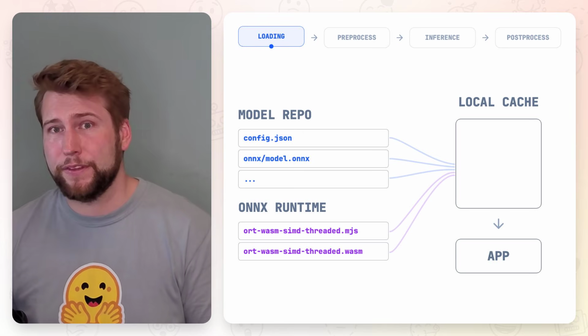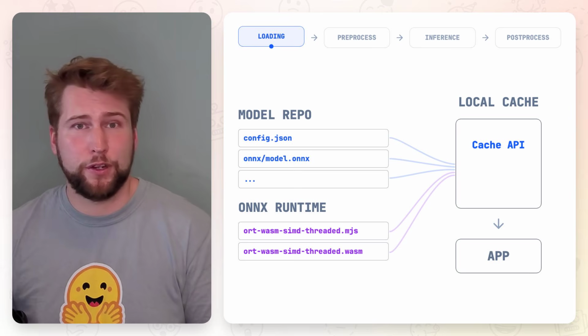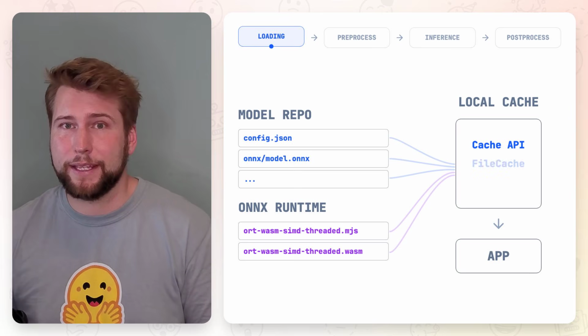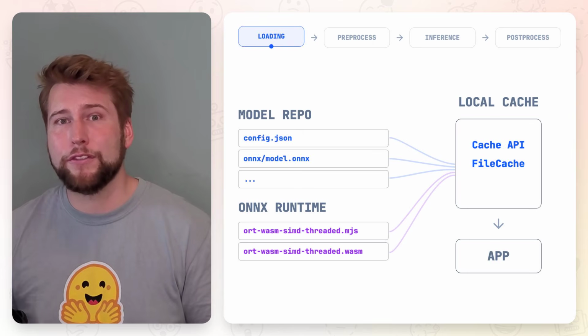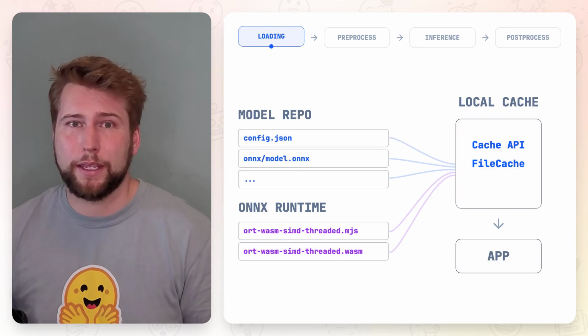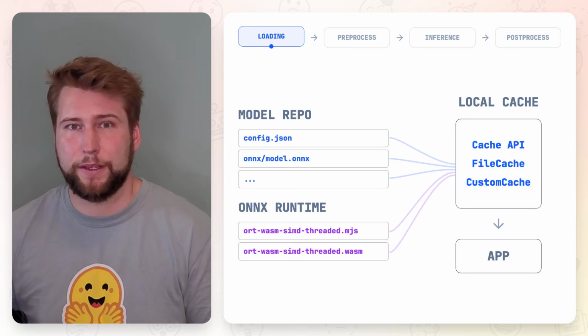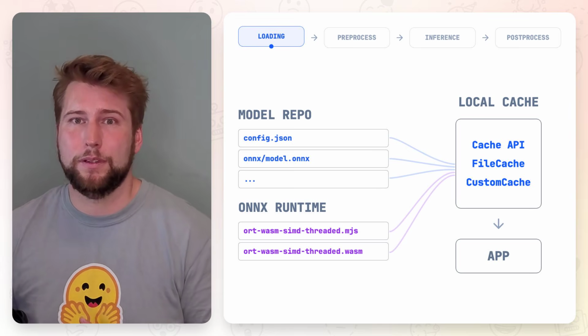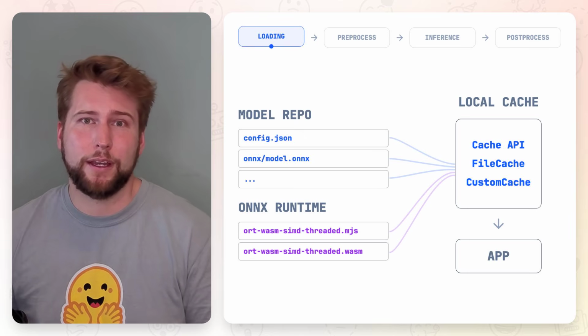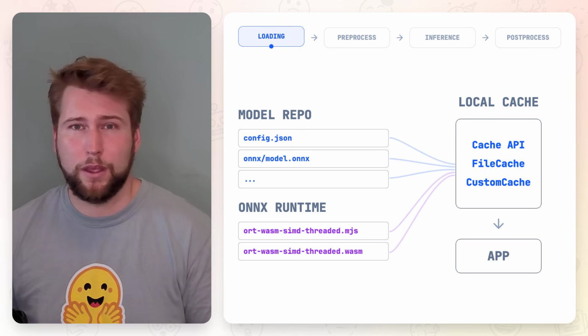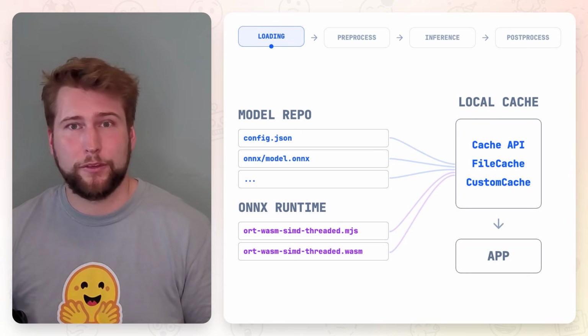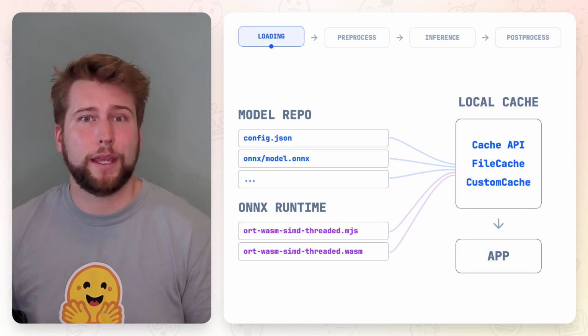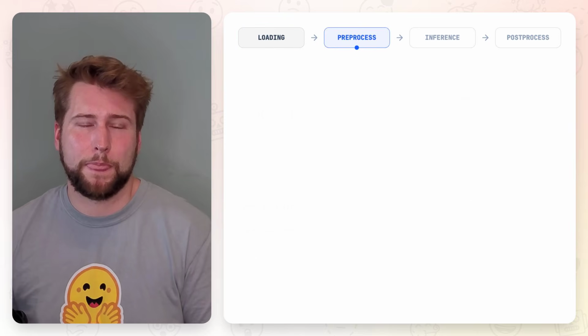In the browser, this uses the cache API. In server-side environments, it uses file-based caching. And if you already have your own caching layer, you can plug in a custom cache with Transformers.js. That sounds simple, but it matters because different tasks can require different assets: model weights, tokenizer files, processor configs, and sometimes multiple model parts.